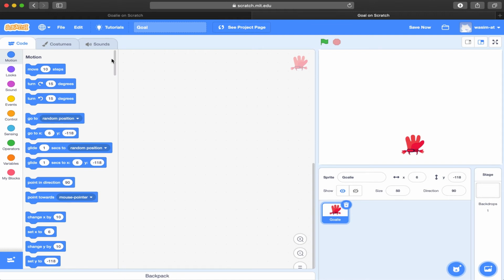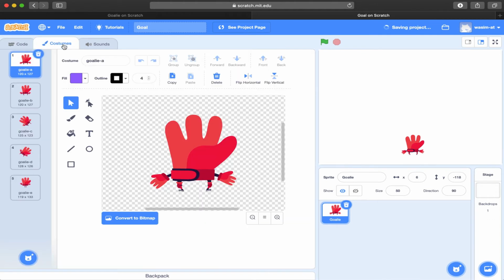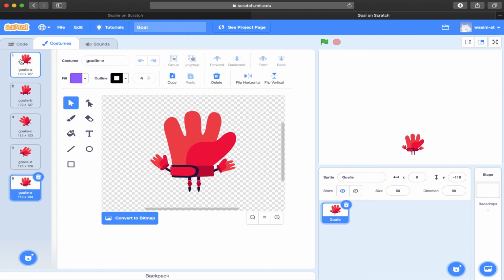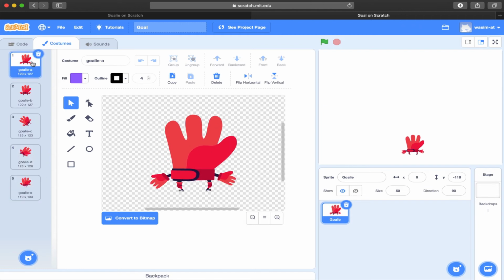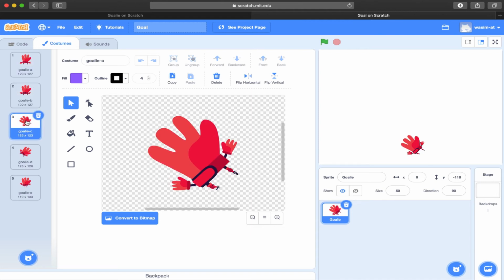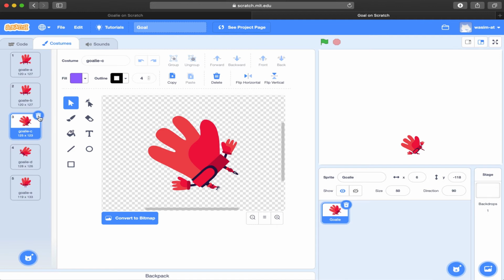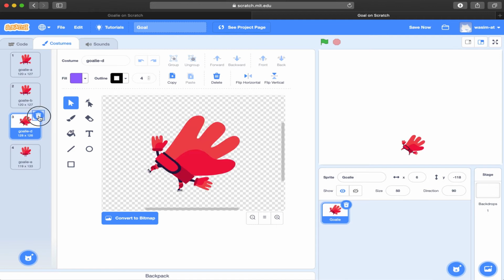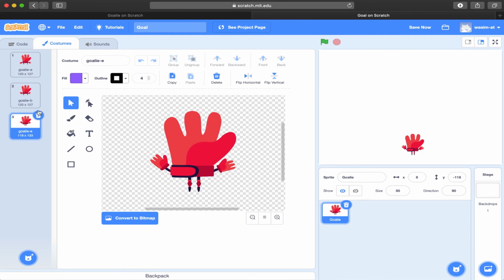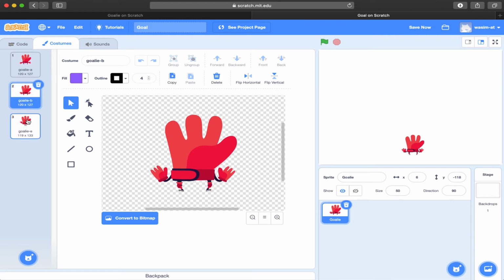Okay, and once you click on the goalie, at the corner, you'll find something over here called the costumes. So if you go over here, it shows you all the different animation which this character has. Now I like this, I like this. What I don't like is the tumble. So you can simply remove it by clicking on the bin. So you click over here, you click over here, and that's it. Now my goalie has 3 animation steps.